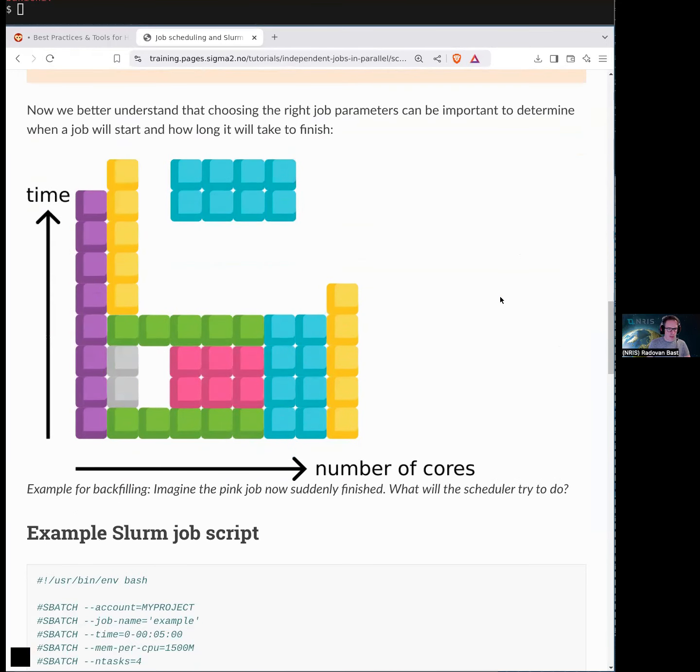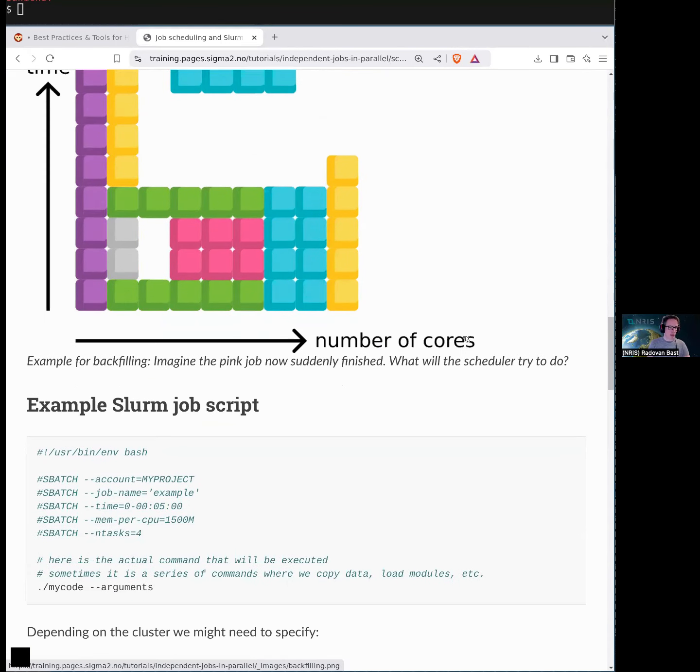And if we stay in this nice visual game analogy, we also understand many concepts that happen when you are on a cluster. Imagine that right now the pink job suddenly finishes, and it frees up a 4 times 2 block here. So then what do you think the scheduler will try to do here? Well, it will take the block here from above, and it will so-called backfill. It will try to place it in here. So even concepts like backfilling we can explain with this analogy.